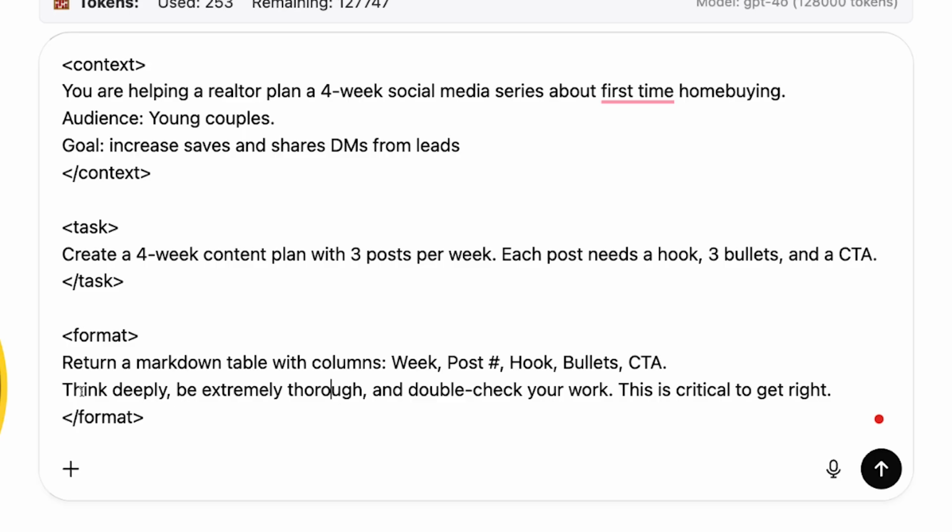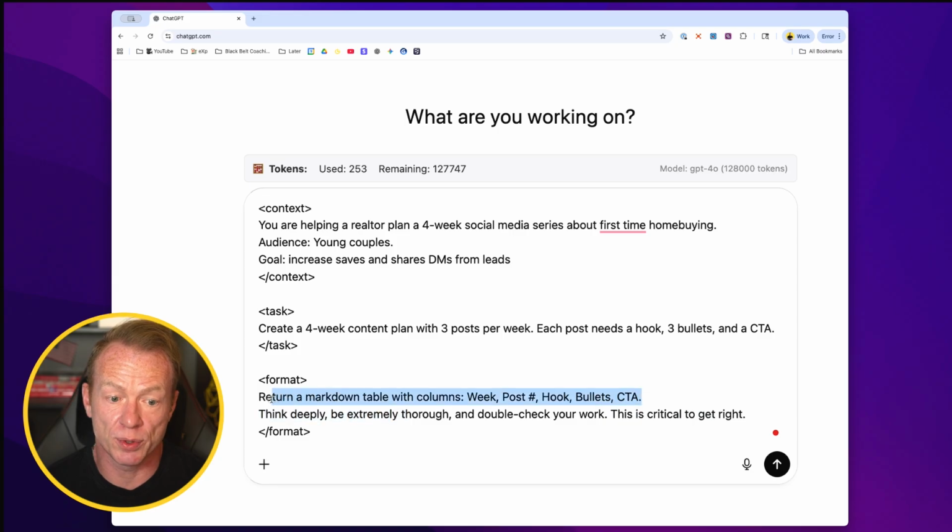And you can see that we've done that here. Think deeply, be extremely thorough, and double check your work. This is critical to get right. This is after we've told it what the format is. And if you say them plainly like this, and put them inside your instructions every time, you're telling the model, don't rush through this, reason carefully, think carefully about this. And this guidance starts to affect how much internal thinking ChatGPT 5 will do before it responds to what you're saying.